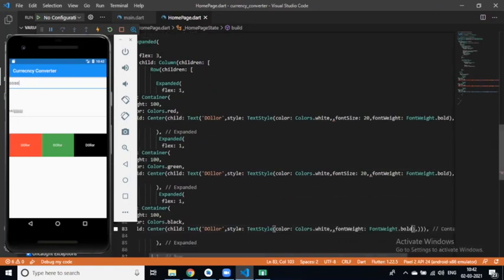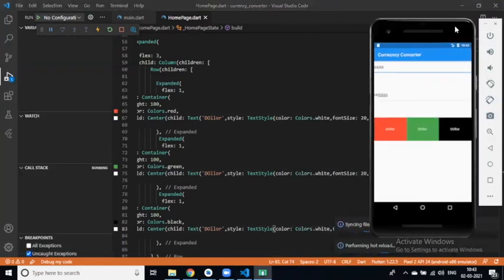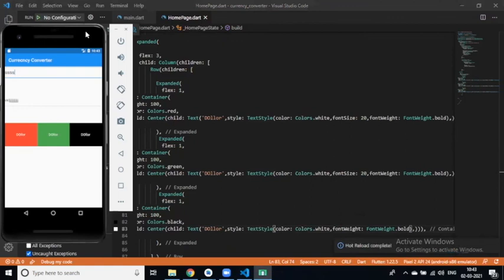Font weight, double comma, is it? Yes, Anwaj, what did you say? You can see that dollar, dollar and all.